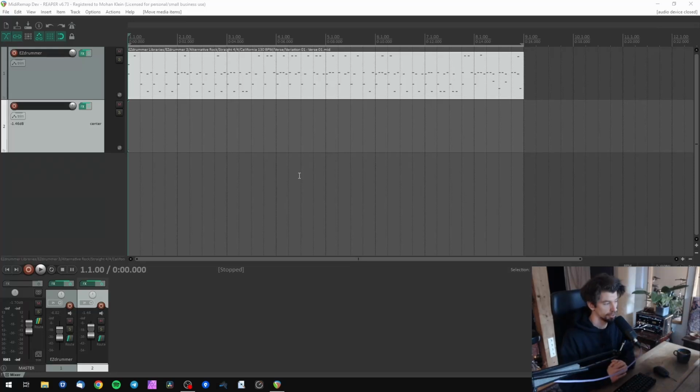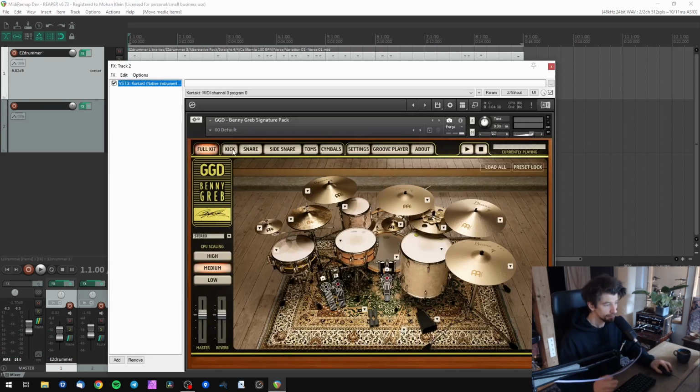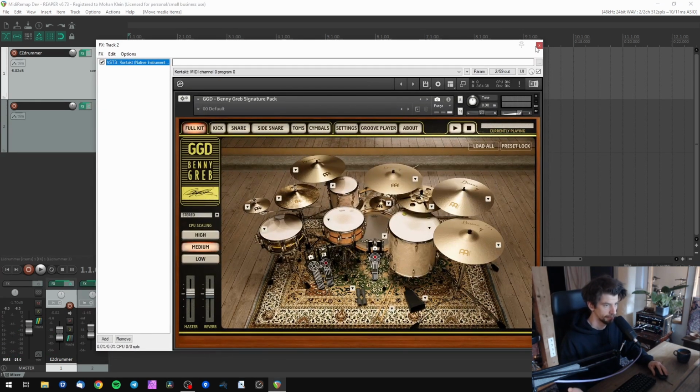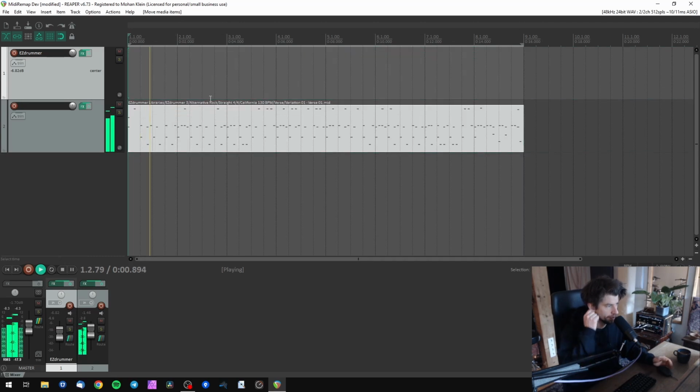Okay, so in this video, I'm going to show you how to use MidiRemap inside Reaper to use existing drums with a new library. So I have this tune track groove on an Easy Drummer track right now. And let's say I want to use this with the Get Good Drums library, Benny Grip. If I just drag it down here, it's not going to work, because the notes are mapped completely different.